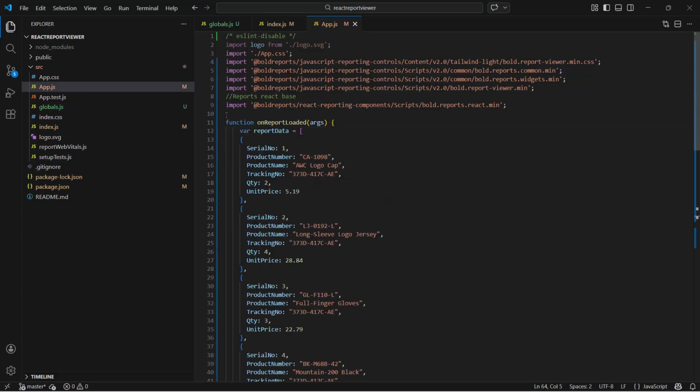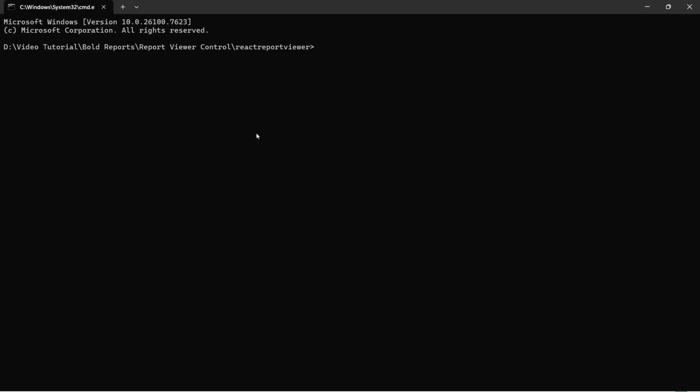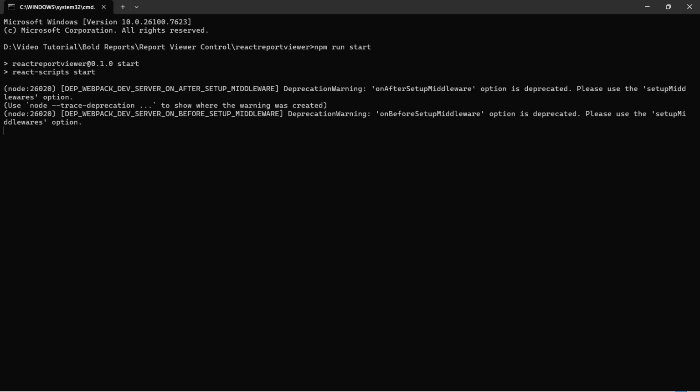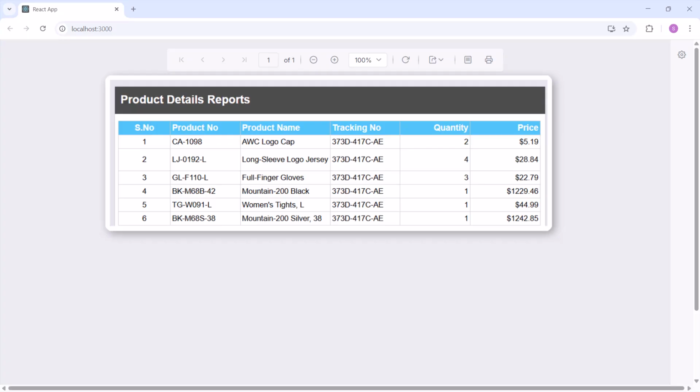In this method, I'll inject a data set into the productdetails.rdlc report. The dataset name is case-sensitive and it must match the dataset name inside the report definition. I run the application. As soon as the report loads, the report loaded event triggers, the data source is applied, and the report renders.